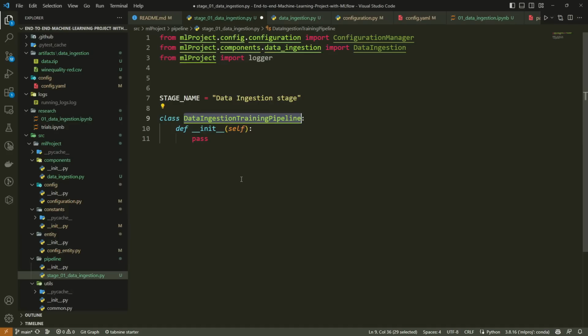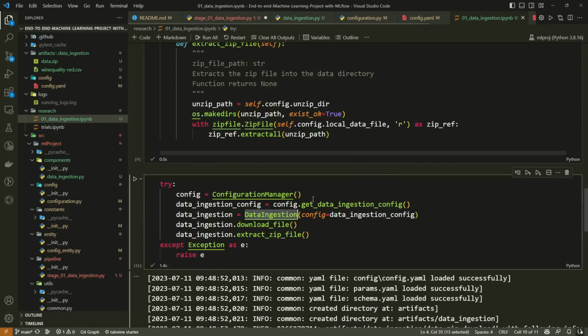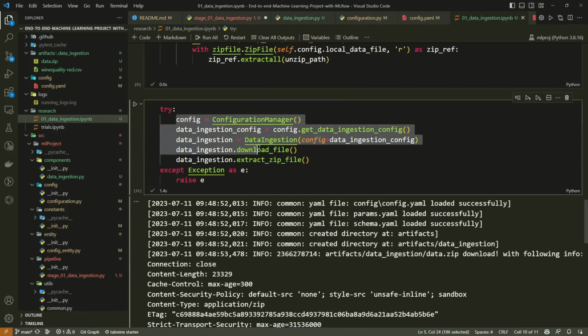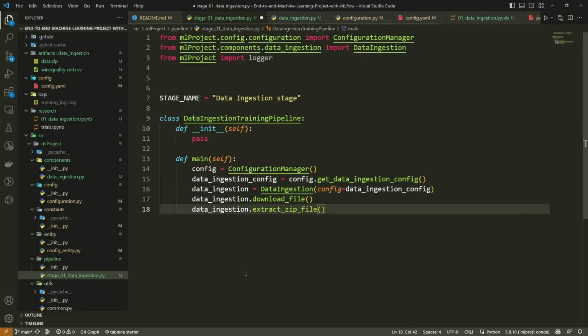Then I'm creating one class called data ingestion training pipeline, and this constructor I'm giving it pass because it is not doing anything here. Okay, inside that I'll be creating one method called main. Let me create the method def main self. Okay, now you just simply copy paste the code you have written here. Just copy paste this code. Okay, this is your pipeline. Just give it here. That's it. Okay, nothing new. So we have just copy pasted from our notebook only. Now let me save it.